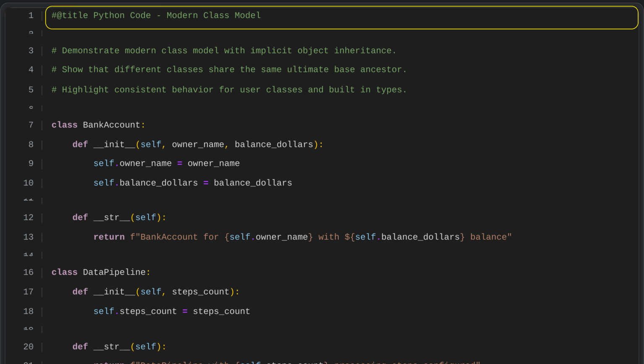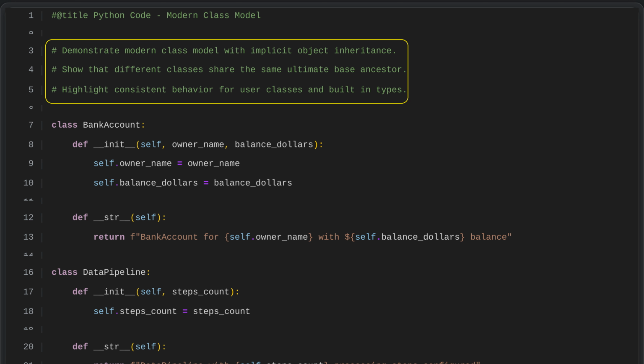Python code, modern class model. This section demonstrates the modern class model where objects implicitly inherit from base classes. It shows that different user-defined classes ultimately share the same top-level ancestor in the class hierarchy. The goal is to highlight that both user-created classes and built-in types follow this same inheritance structure. This consistent behavior helps unify how we understand and work with all objects in the system.